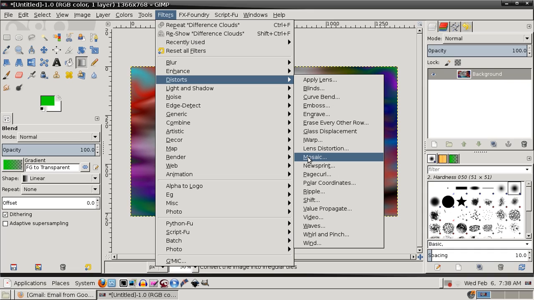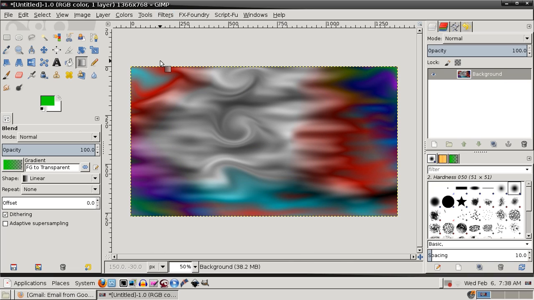A lot of these I haven't used yet, but you just play with them. See, that didn't do much at all. I mean, you can just start playing with stuff and making your own images. So this is really for the beginner.